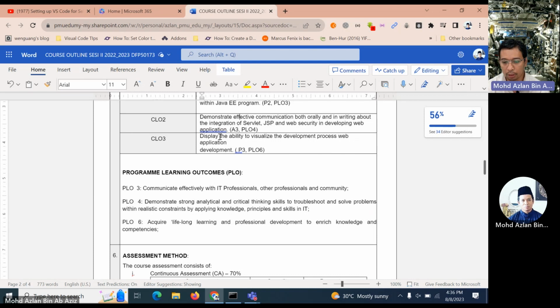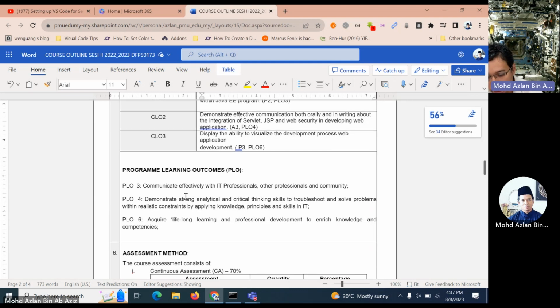And then we have the program learning outcomes. We have 3 of them. This is something that is expected for every student 3 to 5 years after they graduated. The first one is you can communicate effectively with IT professionals or other professionals in the community. Number 2, you can demonstrate strong analytical and critical thinking skills to troubleshoot and solve problems within realistic constraints by applying knowledge, principles, and skills in IT. And the last one, you can acquire lifelong learning and professional development to enrich knowledge and competency.